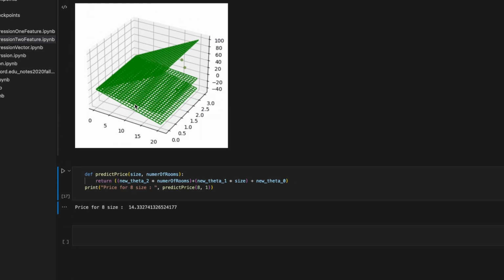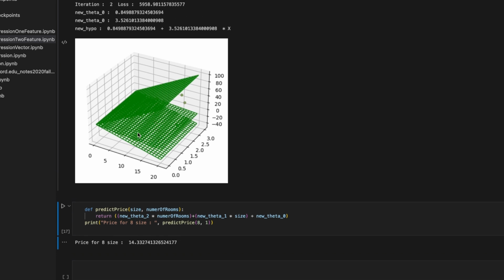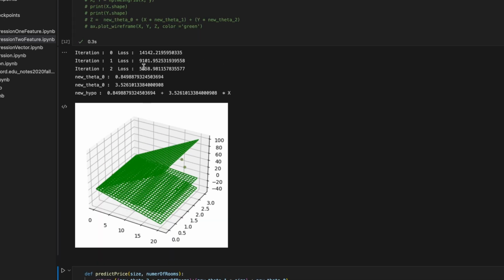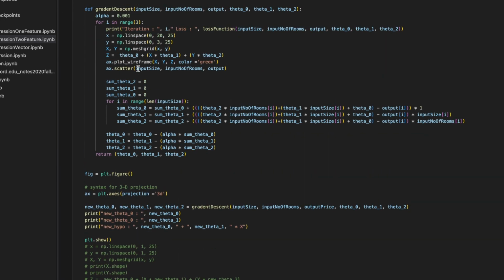this is how our plane moved. This was the first one, then the second one, and then this is the third one. So now you can see how this plane is moving, and our loss is decreasing every time. So this is how it happens.